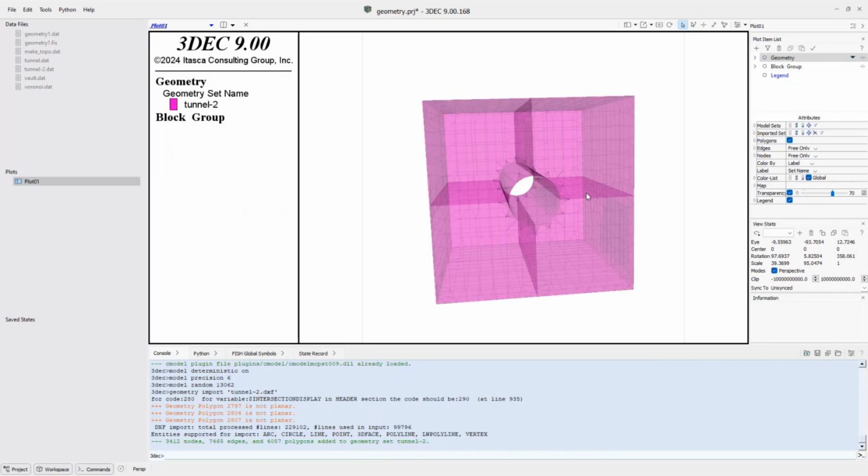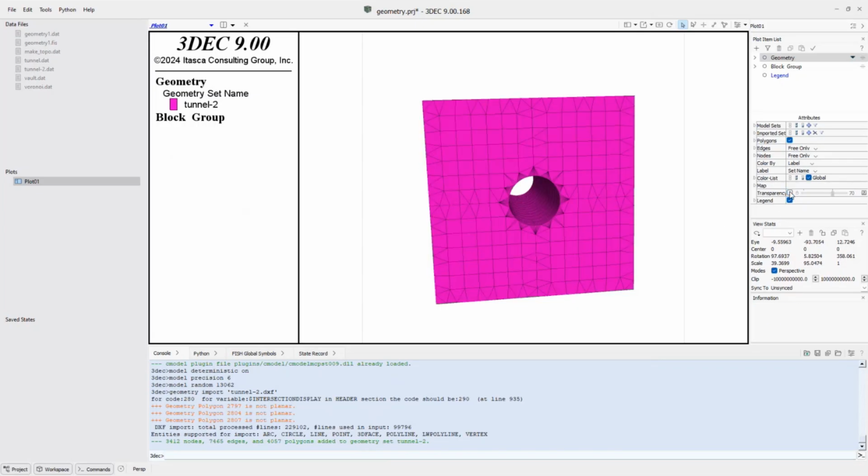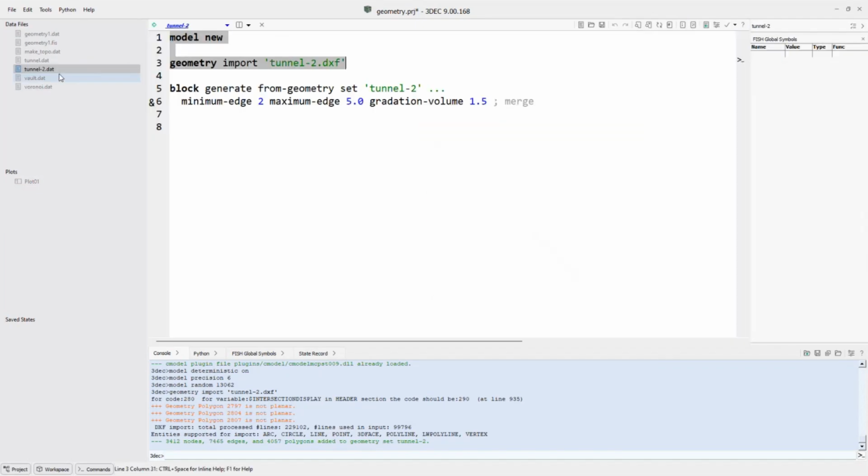And it's smart enough to know that these internal surfaces should be turned into faults, or at least joint planes. So I import it, and then it's just one command: block generate from geometry set. Again, I give the name of the geometry set that I imported. I tell it something about how big I want my blocks to be, minimum edge length, maximum edge length. It's going to fill them up with tets. Again, we're always using tets, tetrahedra, in 3DEC.